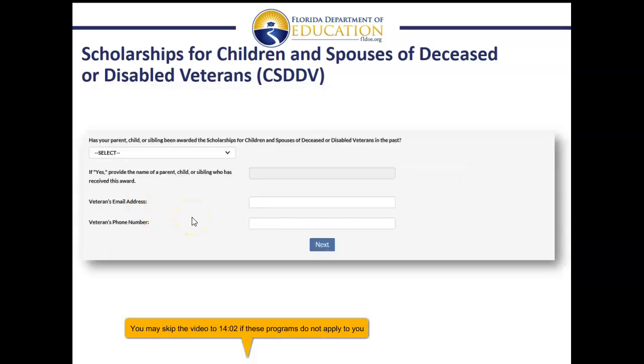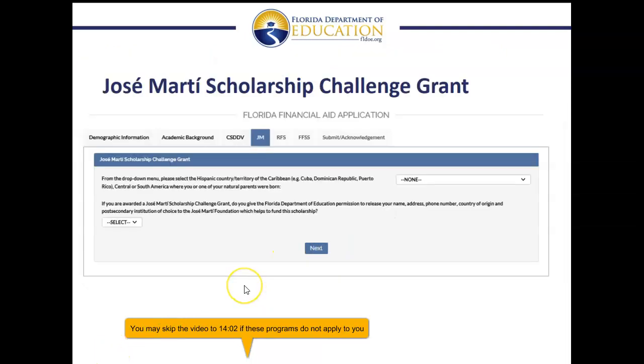There are 3 additional questions that are asked for this scholarship. You can go ahead and fill these out. It asks if your parent, child, or sibling has been awarded the scholarship in the past, and then if yes, provide their name. They also ask you to provide the veteran's email address and phone number if applicable. Then click Next.